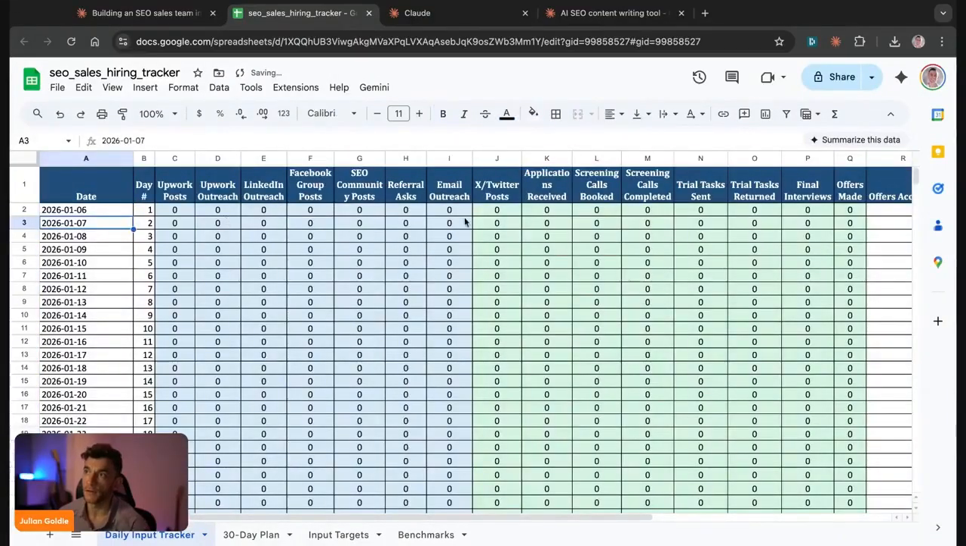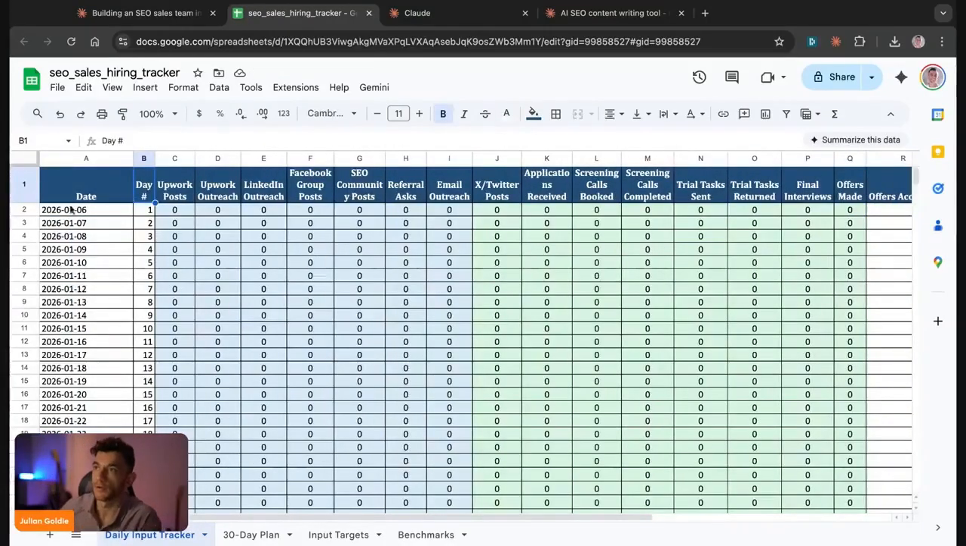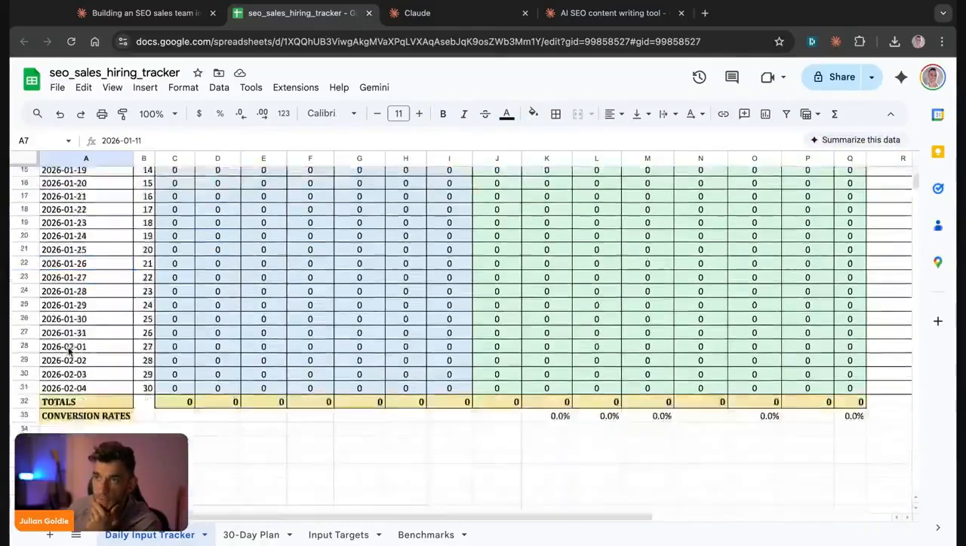And then you can see here, it's built out a 30-day plan, right? So here's the inputs and here's the outputs, right? So for example, Upwork posts, Upwork outreach, LinkedIn outreach, Facebook group posts, SEO community posts, right? And it basically sets up the inputs for this plan so that I literally can't fail, right? If all of these numbers say like 1 and it's for every single day, you can't fail at hiring a good SEO rep or whatever the problem or the constraint is or the task that you have to automate is. You can easily set up trackers like this. And I think that's one of the most powerful use cases of Claude that I've not really seen anyone else doing. And then you can track the output. So applications received, screening calls booked, screening calls completed, trial tasks sent, final interviews, offers made, etc. Right? And it tracks it throughout the month as well.